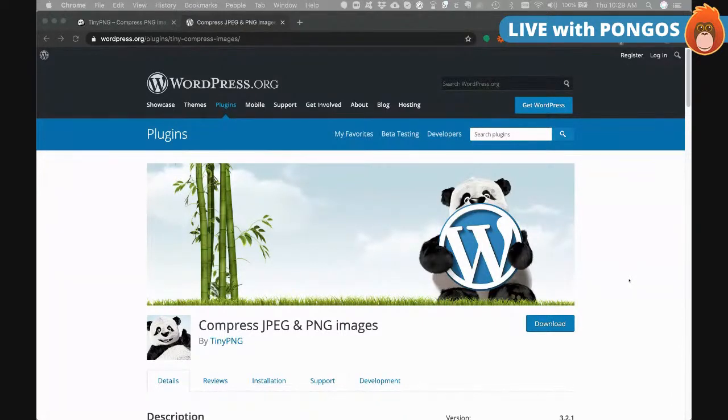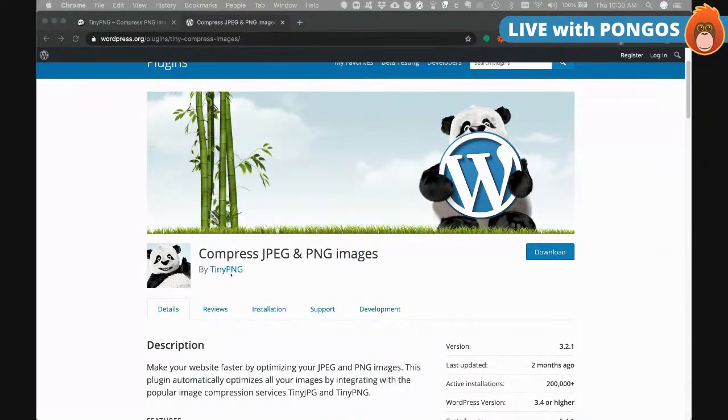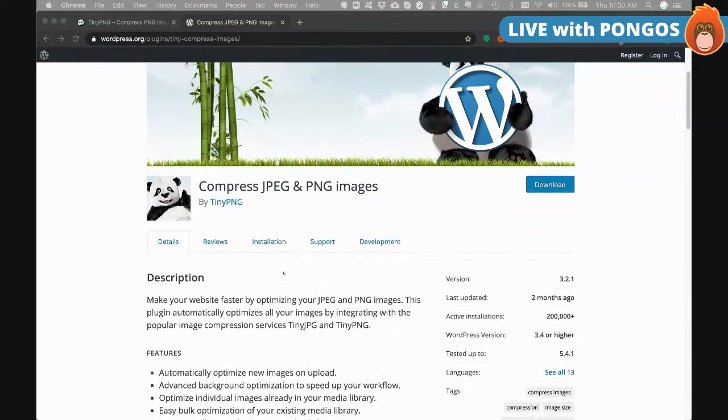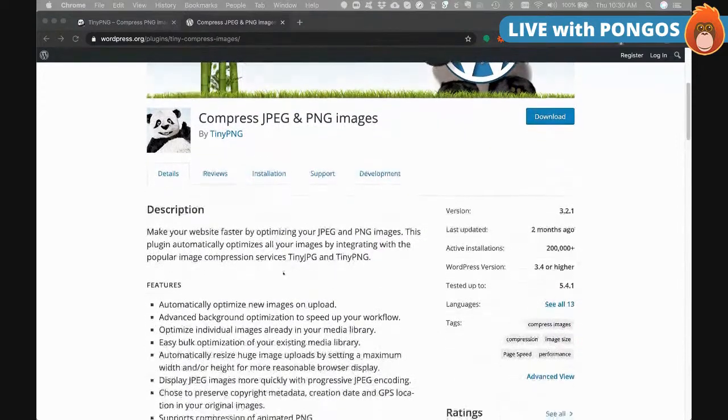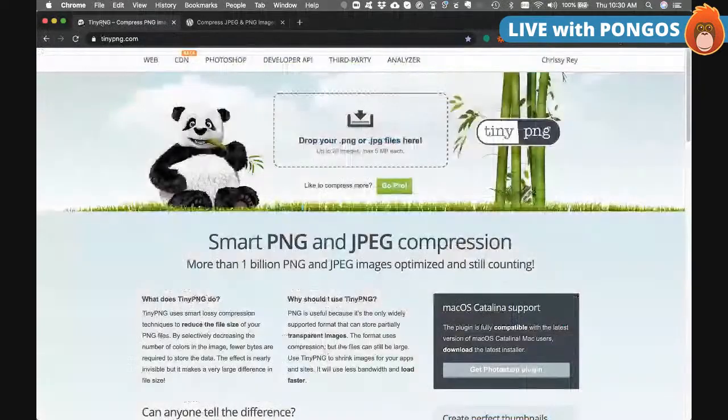So anyway, this is a really great plugin. It's free. The people that make it are Tiny PNG, or Tiny Ping, I'm not sure how they say it, but it'll compress your JPEG and your PNG images. You can have it set up to do it automatically. They also have a website, tinypng.com, and I have mentioned this website before. It is an awesome website. I've been using this for many years. You can upload up to 20 images at a time, 5 megs max for each of them, and optimize them that way too.